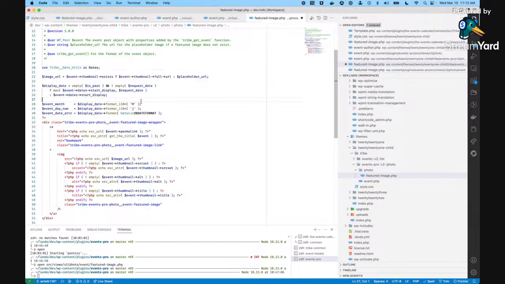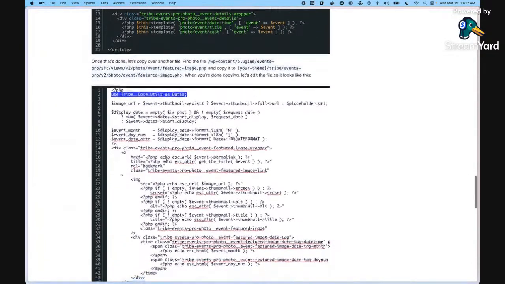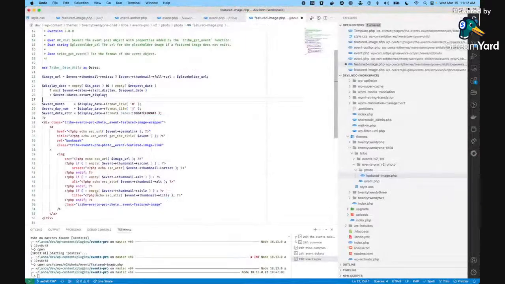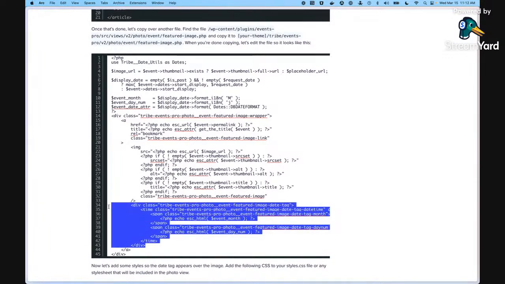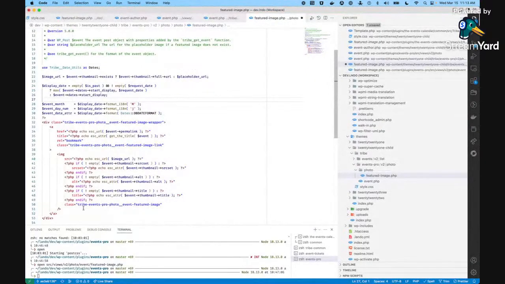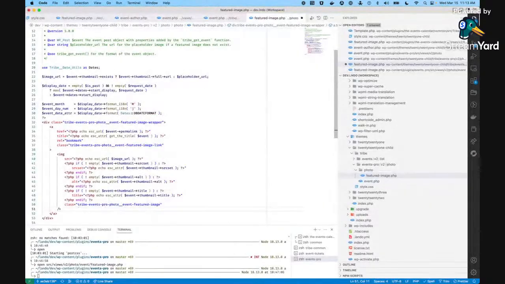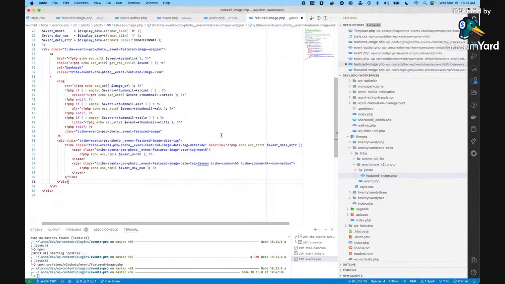without getting the line numbers and that kind of stuff. And then somewhere in here, image date tag, right? Yep, event featured image. This div here, we're going to copy. Rather than copy and paste the whole thing, I figured it'd be better to show you exactly what's changing.